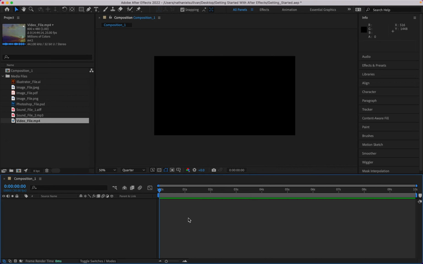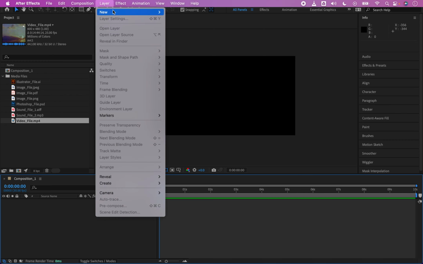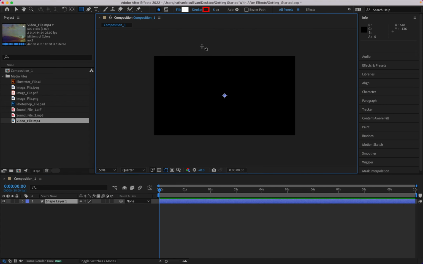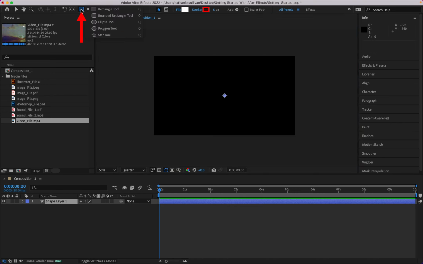First, select the composition timeline window to activate the composition. Then, make a new shape layer. Go to Layer, New, Shape Layer to create a shape layer. Click on the Shape Builder, the rectangle icon, in the toolbar. If you click and hold down on the mouse, you can see all the shapes that you can create. I am going to select the ellipse or circle.